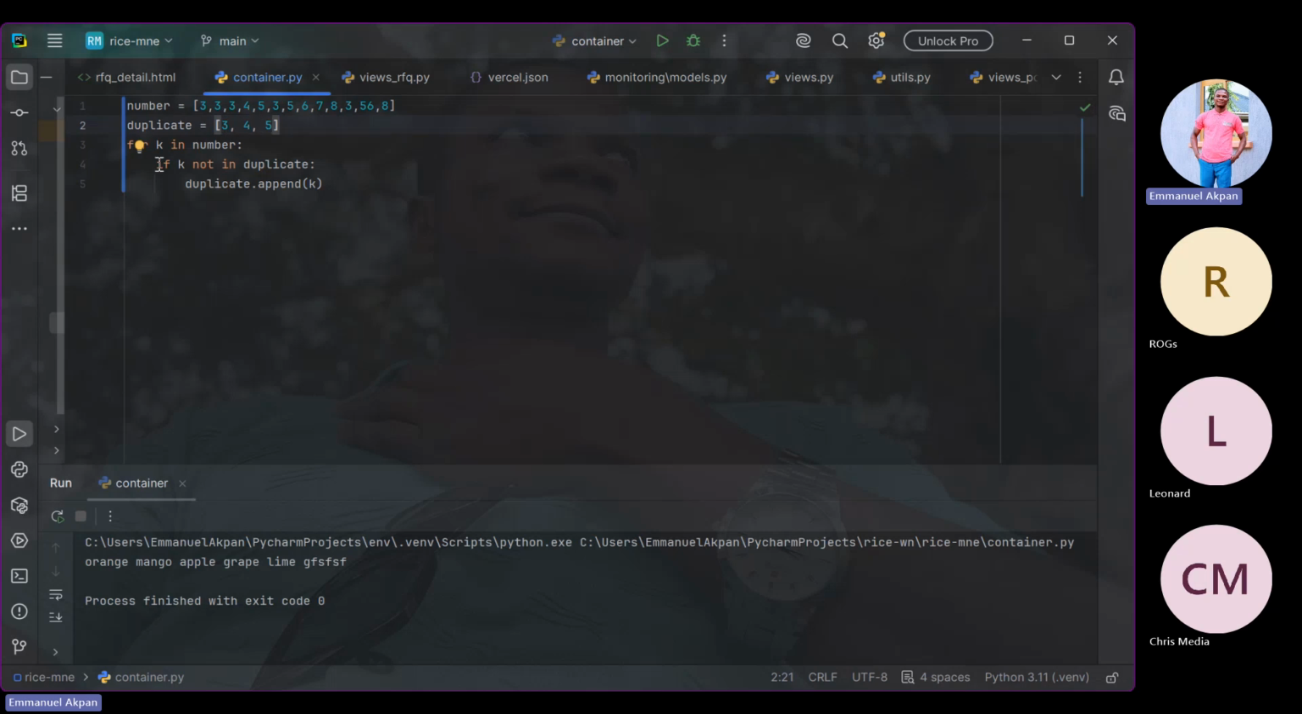That's where this line of code comes in. If k not in duplicate, that means if the number picked from that list is not in this duplicate, then the next line of code says append. Append means add to the end of the list. So now it will continue checking all the numbers. Any that occur more than twice, it will keep just one and throw away the other.